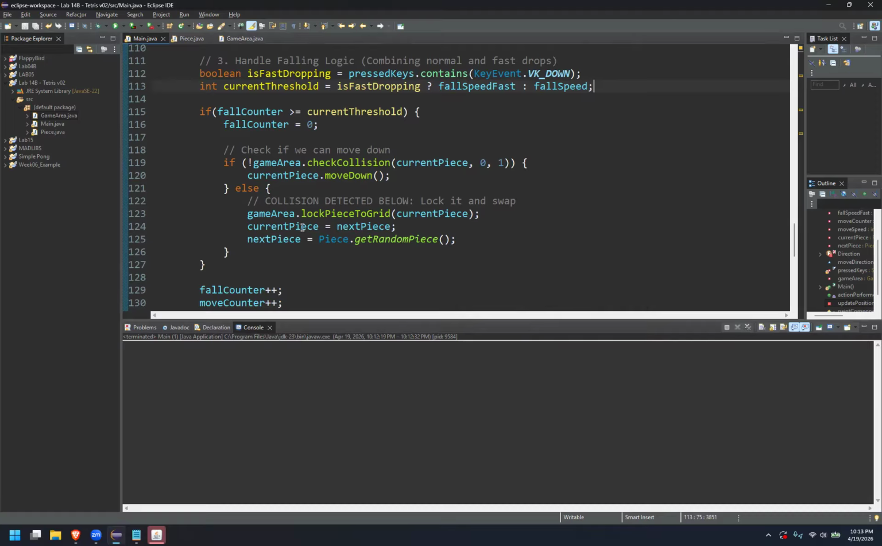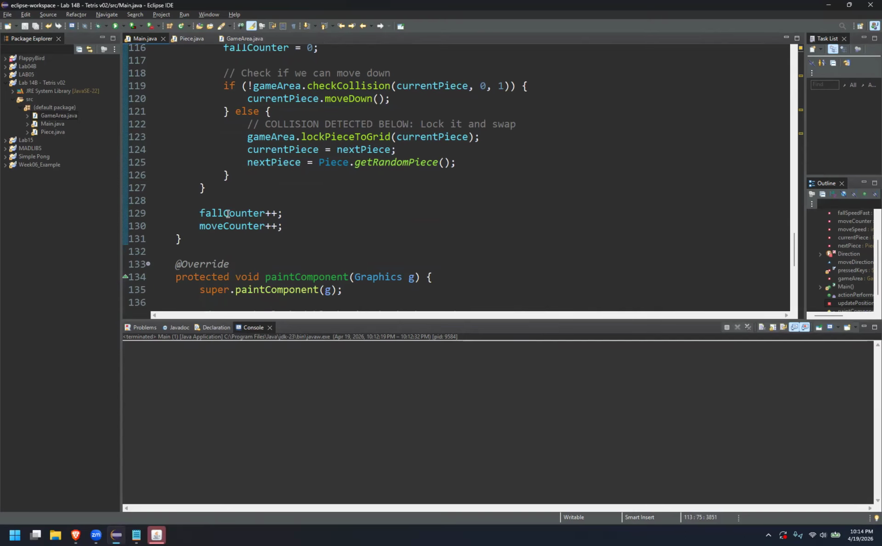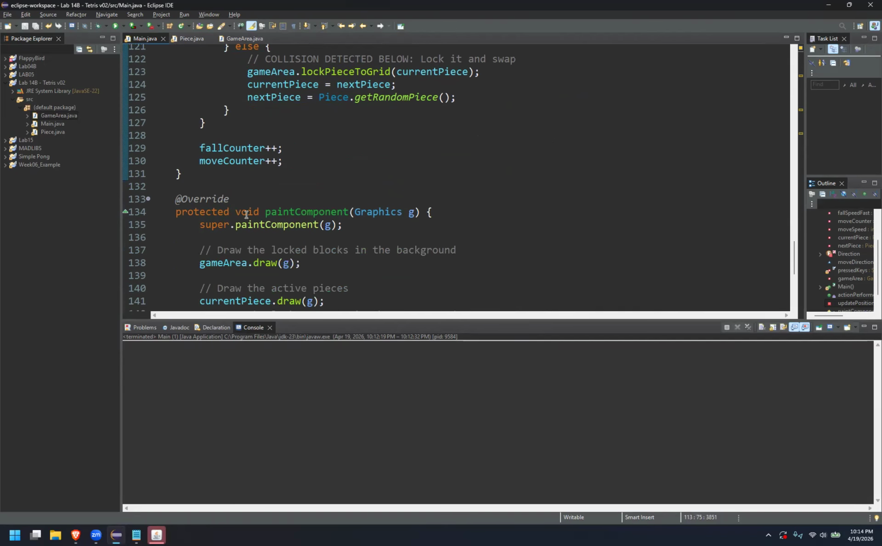Otherwise, if there's something below it, then we lock the piece. So game area lock piece to grid, that's what copies it to the background. And when you copy the piece to the background, the next piece becomes the current piece, and for the next piece we're going to generate a new one. And then we add one to the counters, and then that's it.